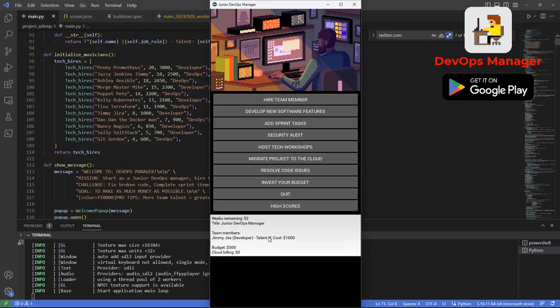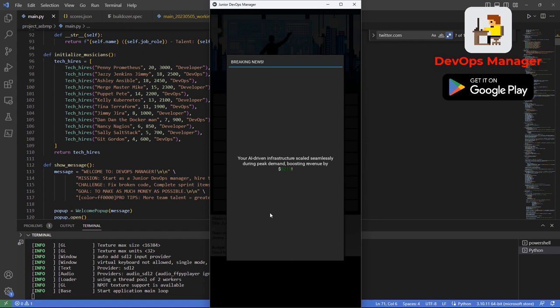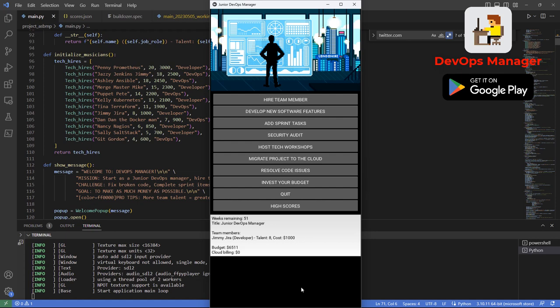What I tend to do now is I look at develop new software features, and I'm looking for features that are less than 500 because I've only got 500 in my budget. So this one here, I click on there, and we had breaking news. We've got an AI-driven infrastructure scaled seamlessly during peak demand. We've got some revenue for that. And we also made 800 profit from our multilingual support. So that's good.